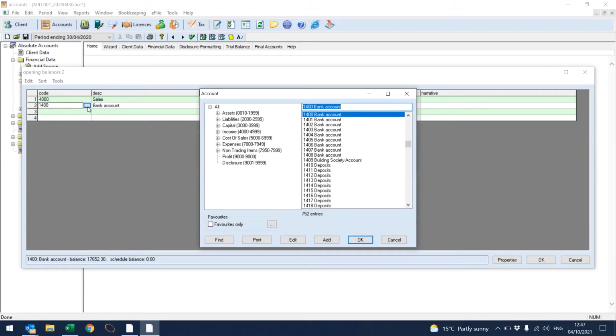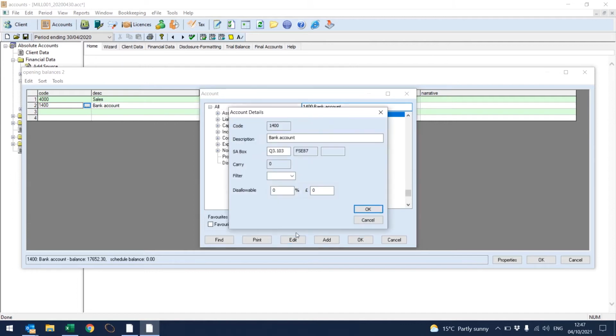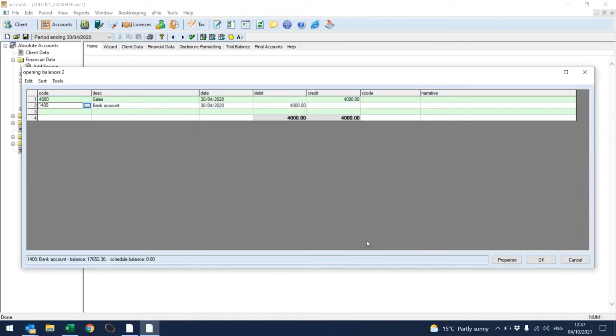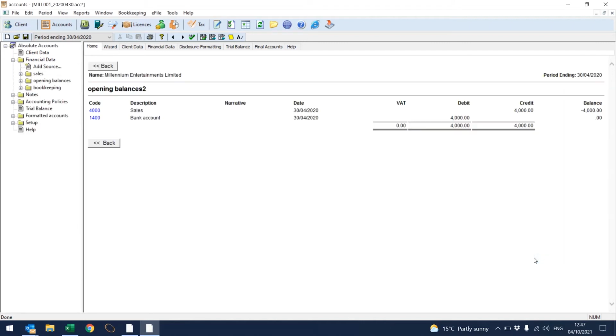We don't recommend that you add to the chart of accounts yourself. So if there's a nominal code that you're looking for and you can't find it, look for the location you wish for it to appear, highlight an entry and then click on Edit, and you can amend the description there and then click OK. Once you're happy with that, just click OK, and you can then run the Trial Balance tab.